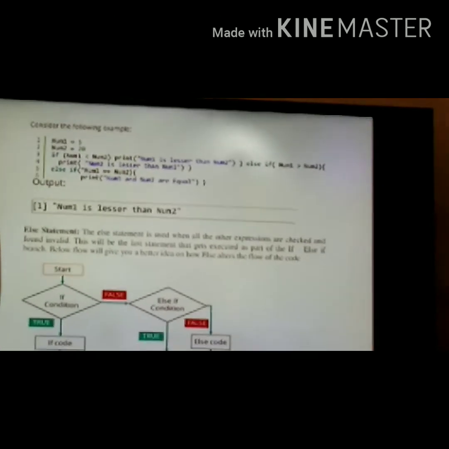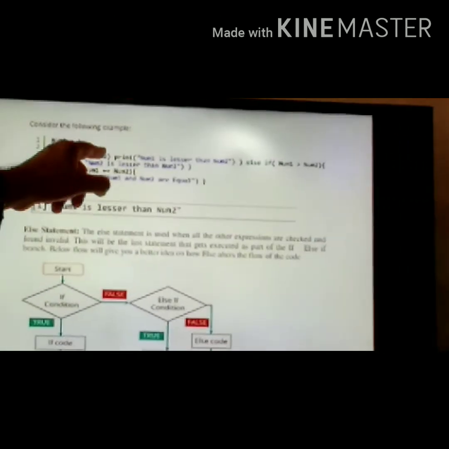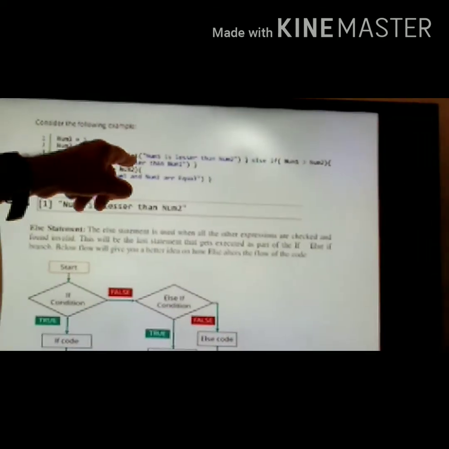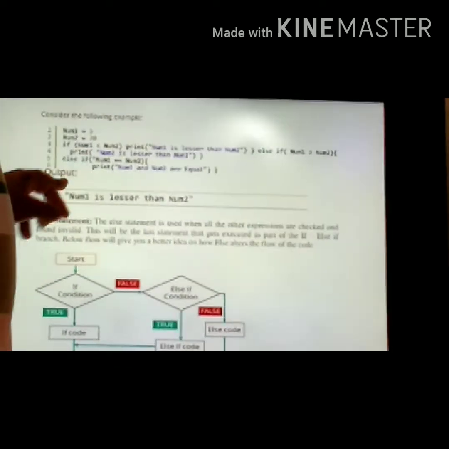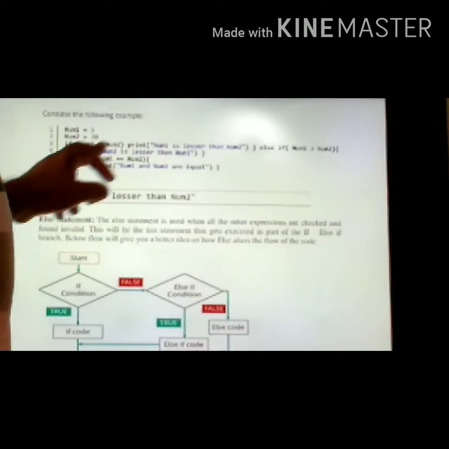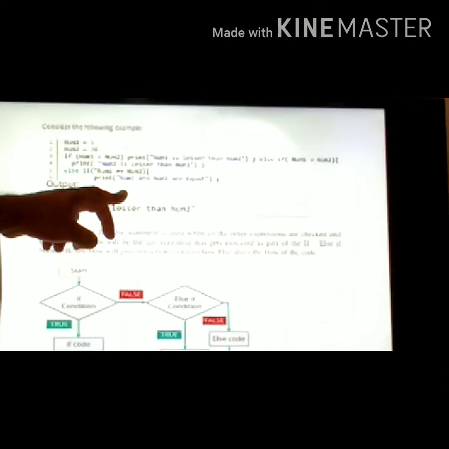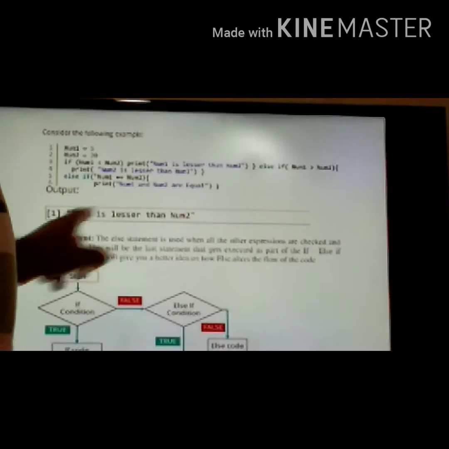So what is the correct statement combination of all these? Number 1 less than number 2, in such a case what is the print value? Number 1 is less than number 2. So the output is coming: number 1 is less than number 2. The remaining statements are wrong statements, so their output is not coming. Okay, so number 1 is less than number 2 is the output.